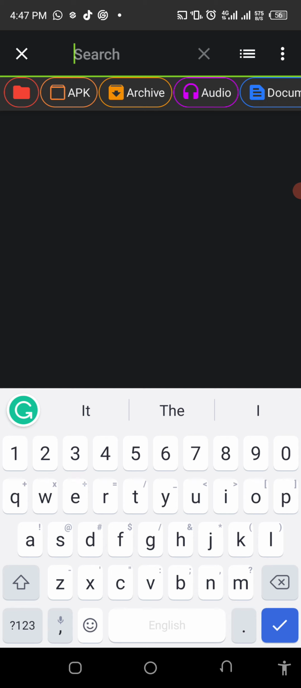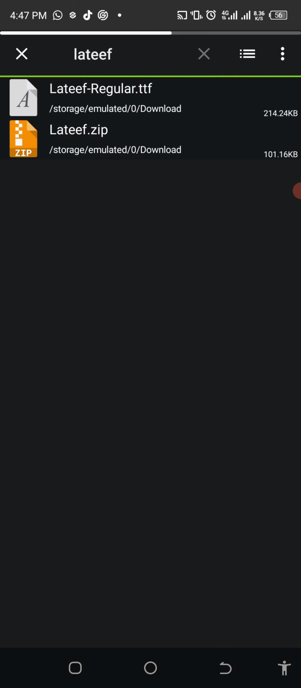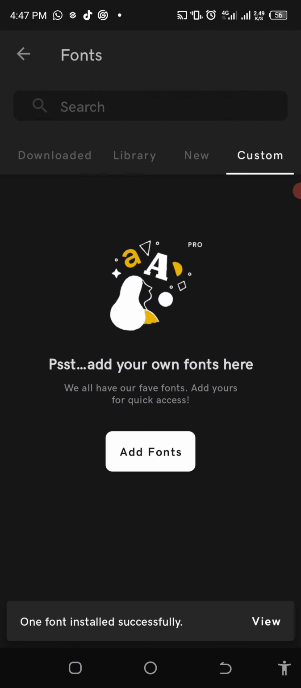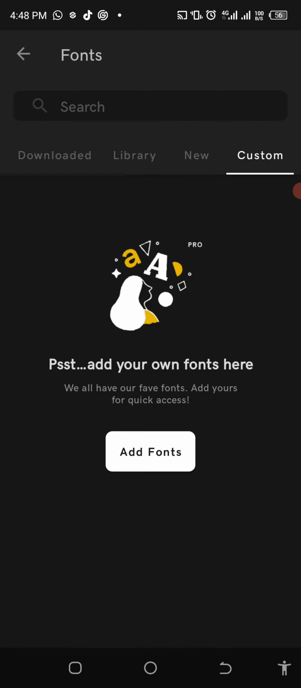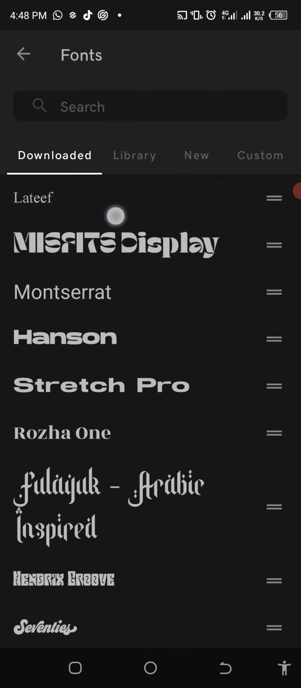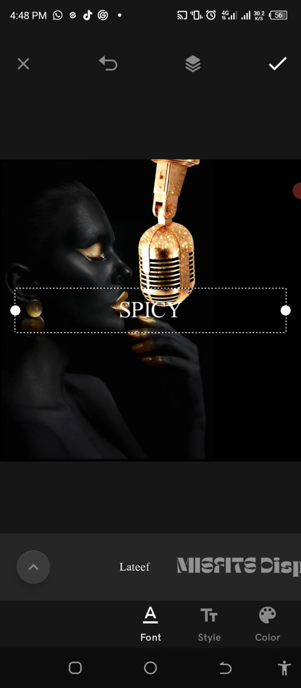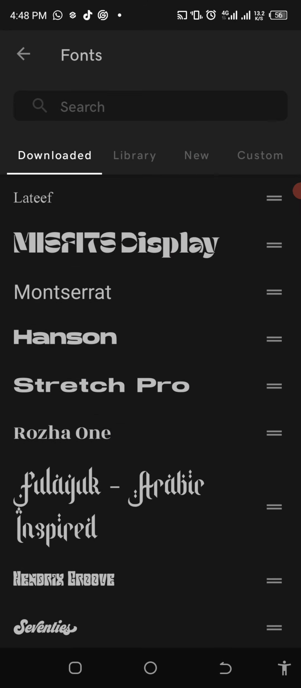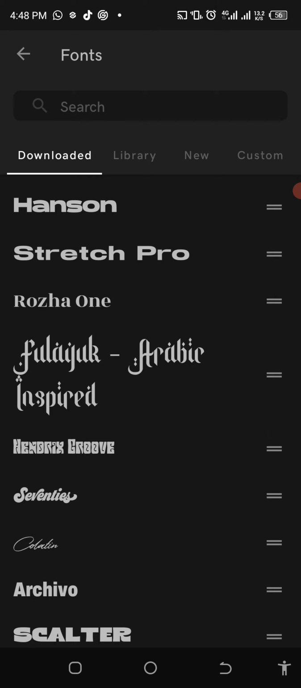When you come here, just search any font. Let's say you want to search for Latif. There's a font I remember called Latif. This is it. You see the one at the top which you have already extracted, not the zip one. Just tap on it. You see one font installed successfully. Let's come here. You see this is the font Latif. So now we can go and look for the font we want here.